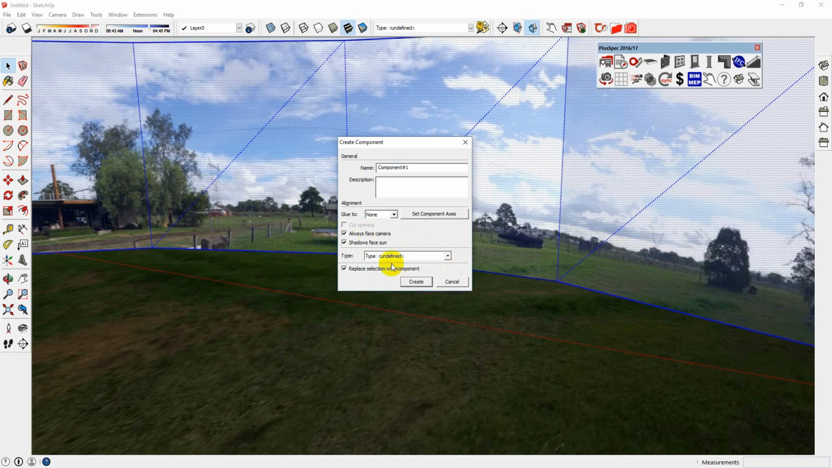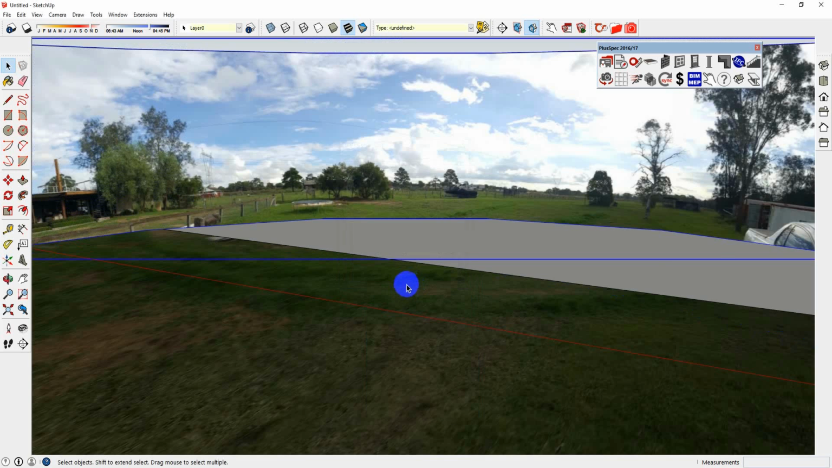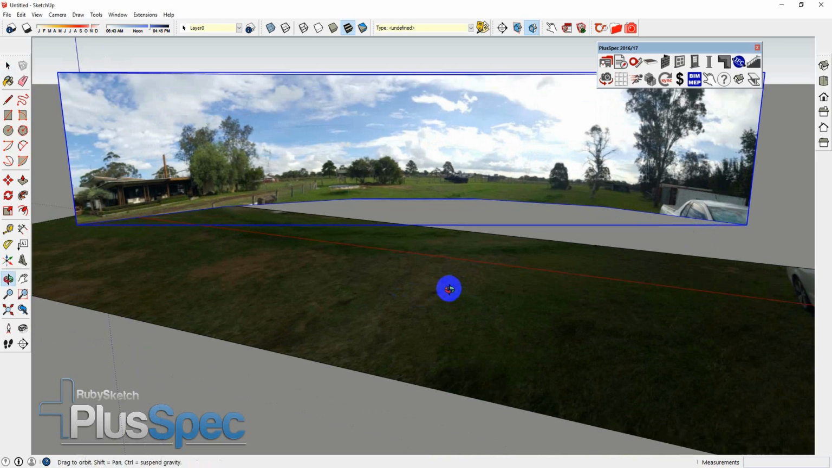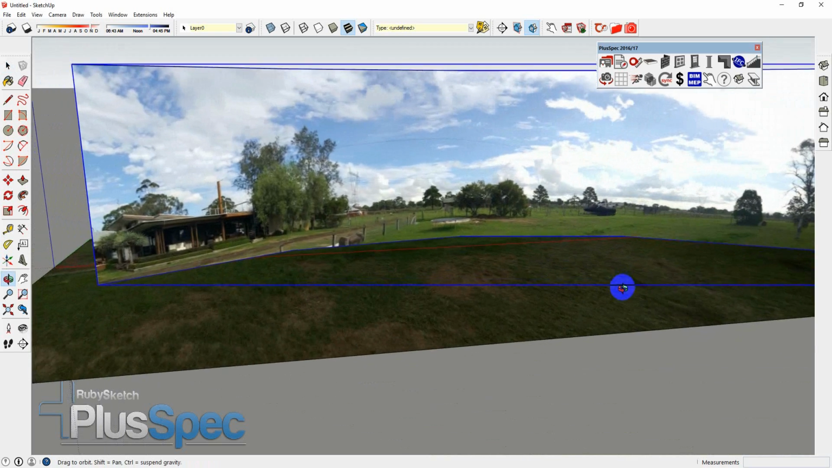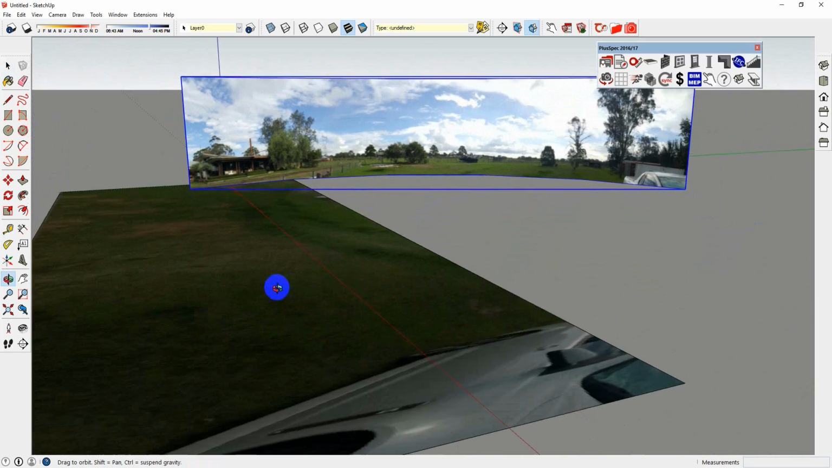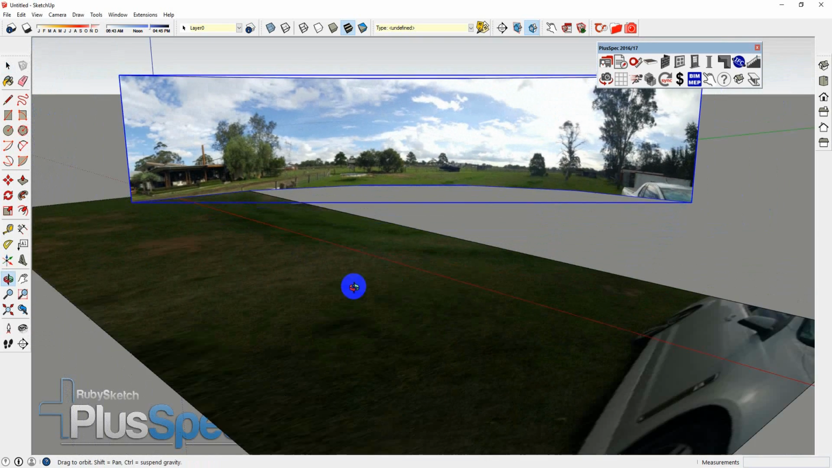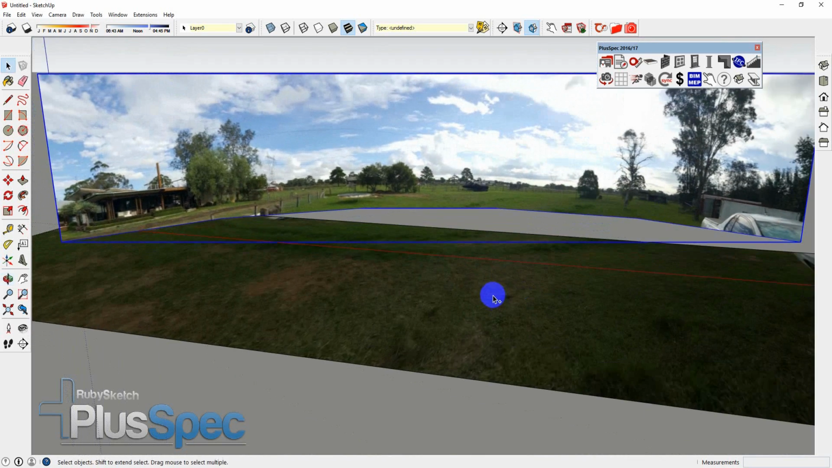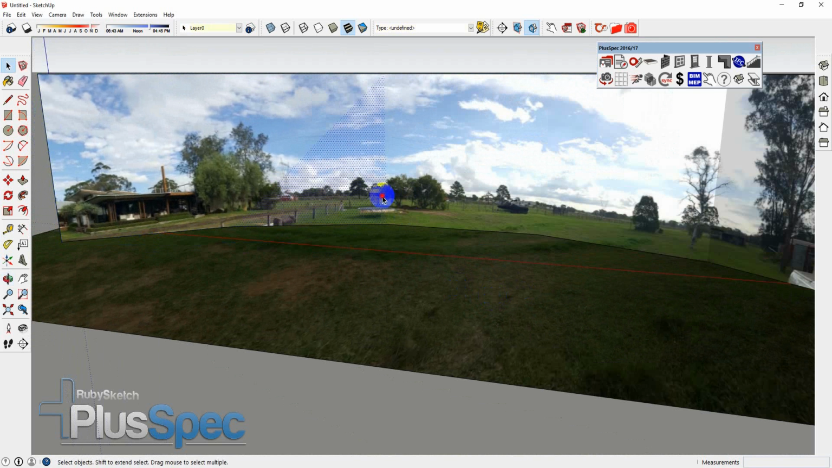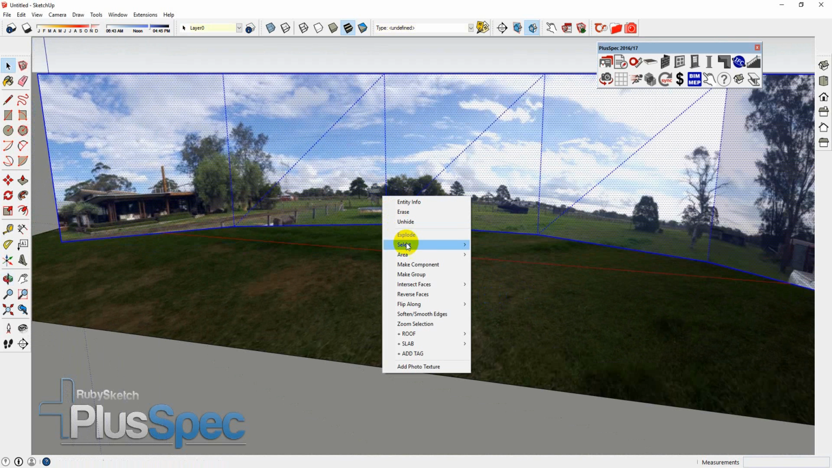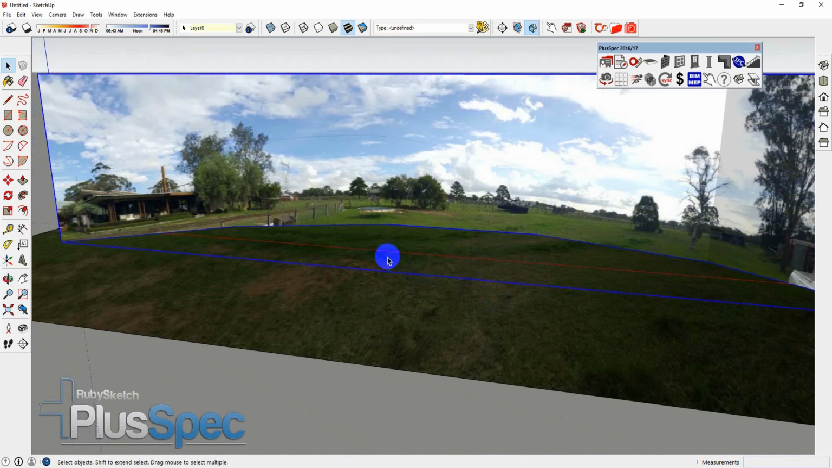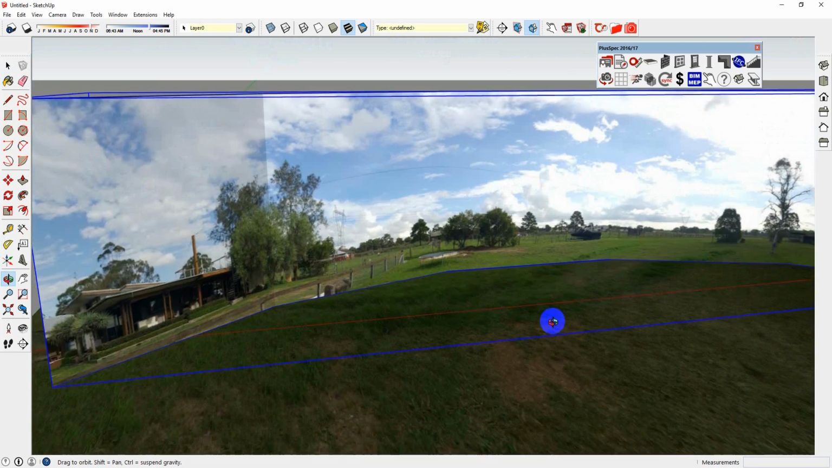If I push always face camera, I'll show you what happens there. Create. Shadows face sun. No, don't want that. And create. Now, what that means is when I rotate my model, that's not really what I'm after, but in some situations that might work. Okay, I'm going to Control Z it, and I'm going to make it into a quick group. Make group. Now I'm getting a more natural look when I do it.